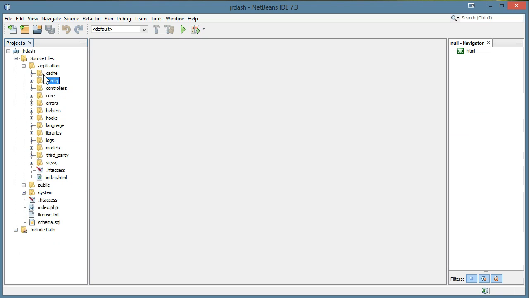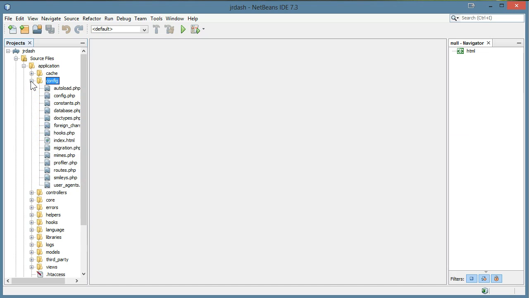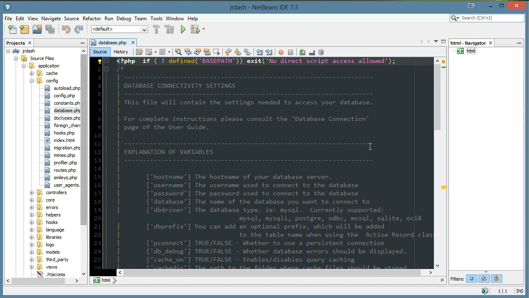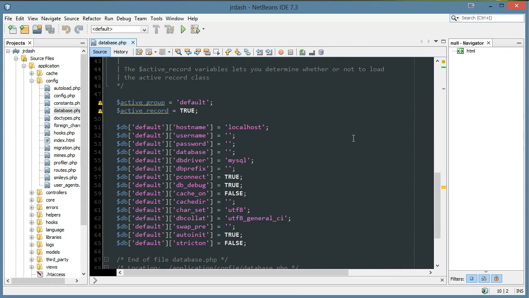So the first thing we need to do is make sure we have our database configured. So I'll open up NetBeans, and in your application config folder, the first thing we go to is database.php, and I'll scroll all the way to the bottom, and we just need to insert our settings in here. So I'm connecting to the localhost. My username is root, and from our past video, our database name was junior dash. And that's all you have to do to have your settings set.